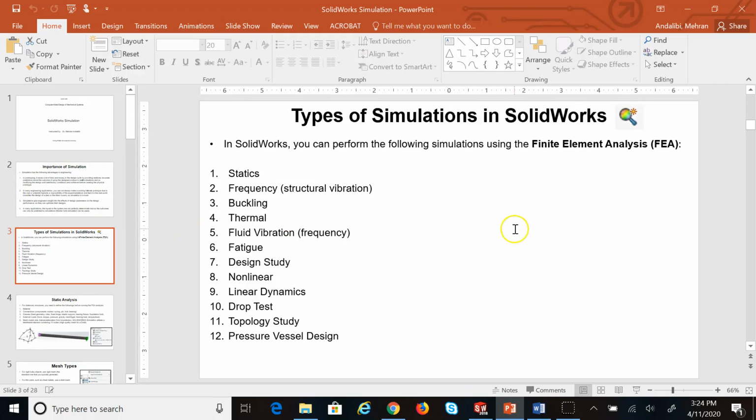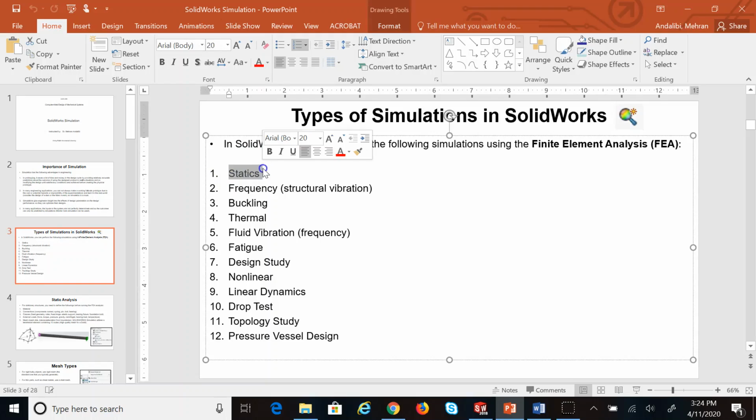Now, what can we really do in SolidWorks? Well, one of the things we can do, the major one, is statics analysis. This is analysis on parts that are not moving, structures, stationary things, and we apply loads on them, whether the load is a physical load like a force or torque, or a thermal load, and we see their behavior, how they would deform, the stress that is created inside them, whether they would fail or not.